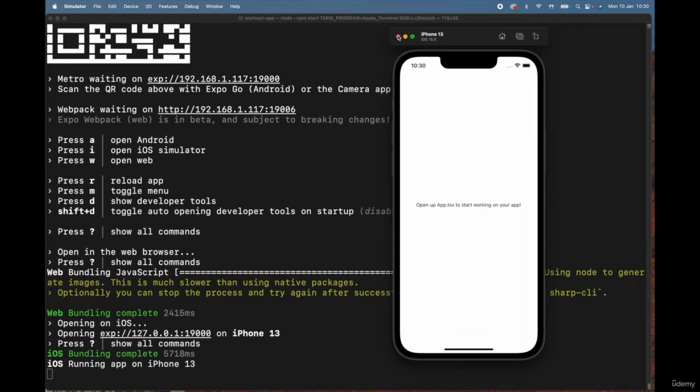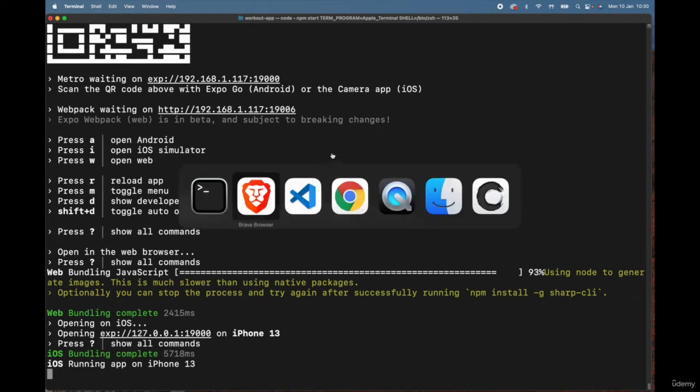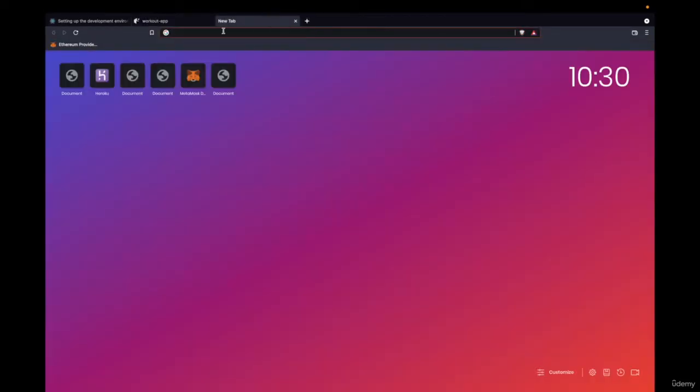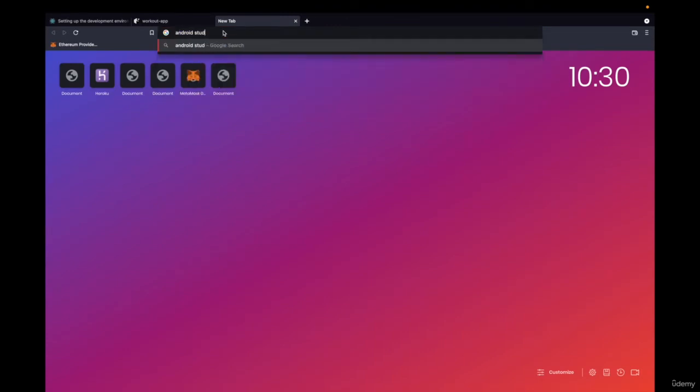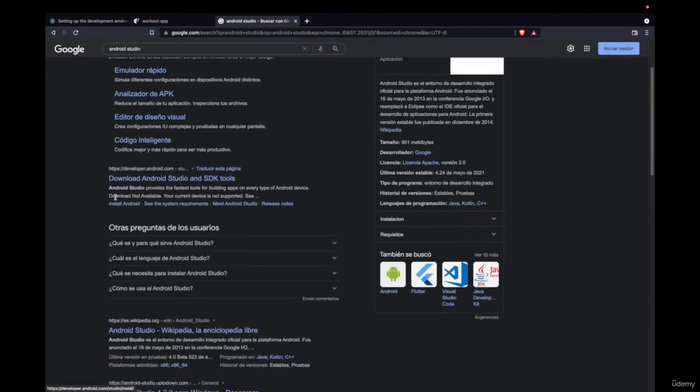Okay, so we'll go to Android Studio. We'll close this, close Simulator, quit Simulator. We'll open our browsers and search here for Android Studio download. Okay, Android Studio here on developer.android.com.